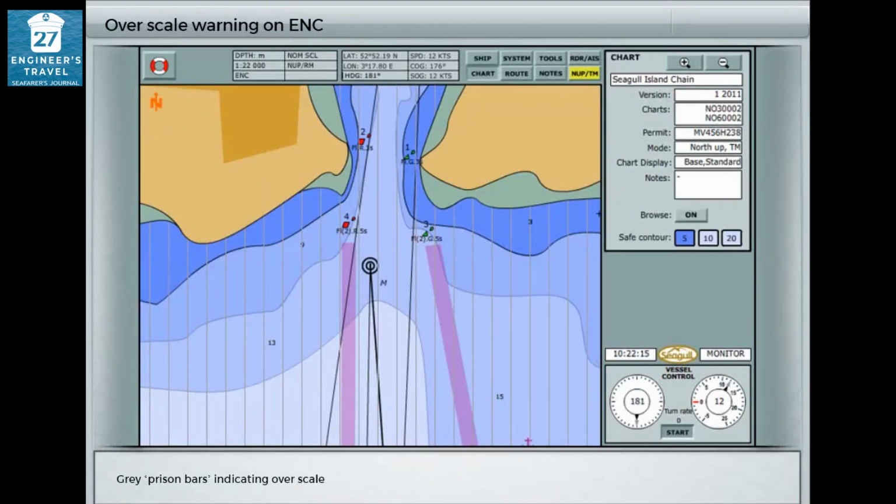An ECDIS will inform the operator if the ENC chart is over the compilation scale by putting vertical grey lines on the display.